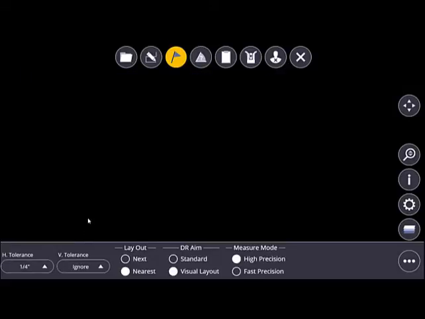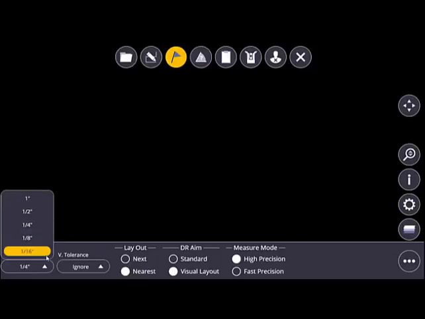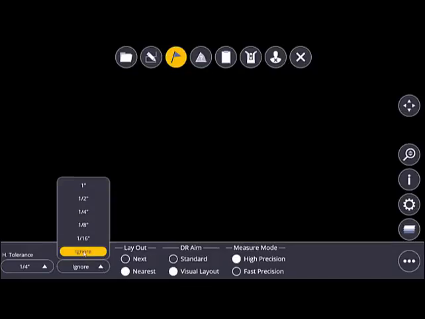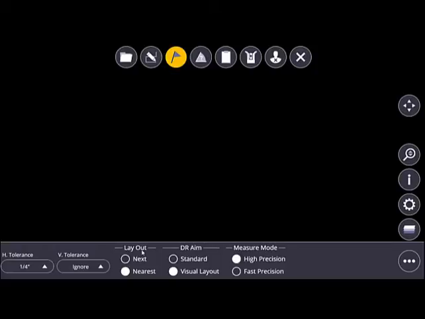So the first thing we'll take a look at over towards the left is your horizontal and your vertical tolerance. Under horizontal, you can specify whether you want to go down to a 1/16 of an inch all the way up to an inch. And on your vertical tolerance, you have the ability to actually ignore it if you don't care about the elevation. But if you do care about the elevation, you want to specify either to the 1/16 of an inch or up to an inch.